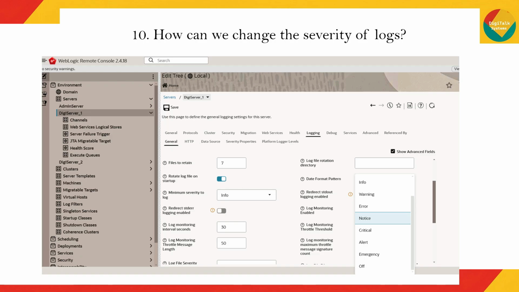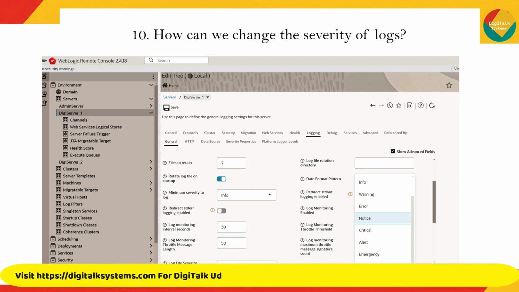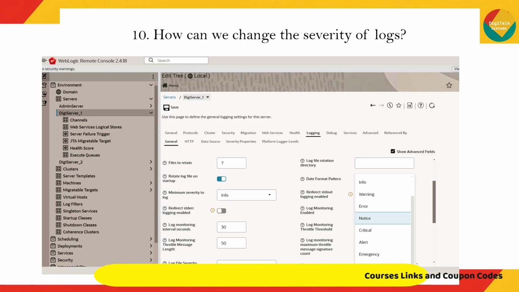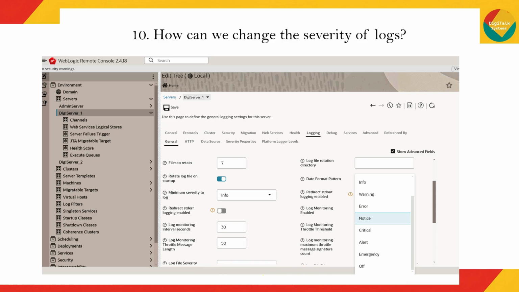How can we change the severity of logs? Again, this is very important whenever we have a lot of issues in the WebLogic server and do troubleshooting. Sometimes the RCA, or the incident, may take a longer duration to identify what exactly is the cause. You may not be able to find the root cause and the incidents are still happening, so we need to change the severity of the logs. For example, we enable debug, which gives you more information about the request, to check the requests or logs in more detail to understand what is happening there.